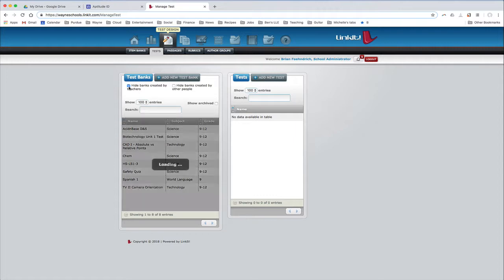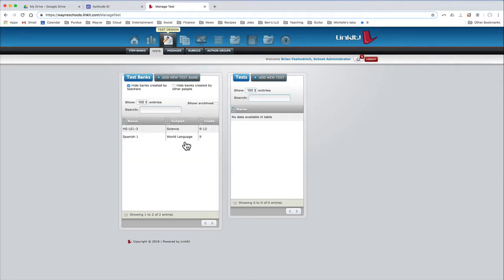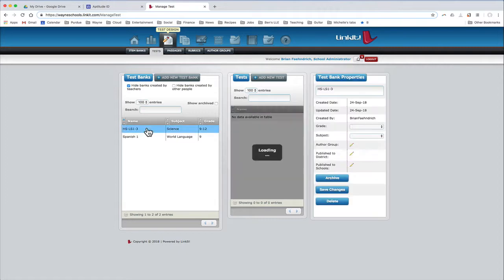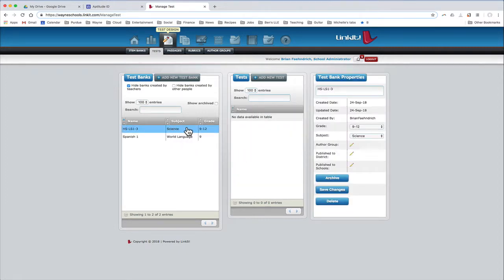But for now, I just want to see mine, so I'm just going to keep that clicked and make sure that I can only see mine. I'm going to open that, and I'm going to select this bank because this is the bank that I'm going to use to create this particular quiz. So what I'm going to do is add a new test.